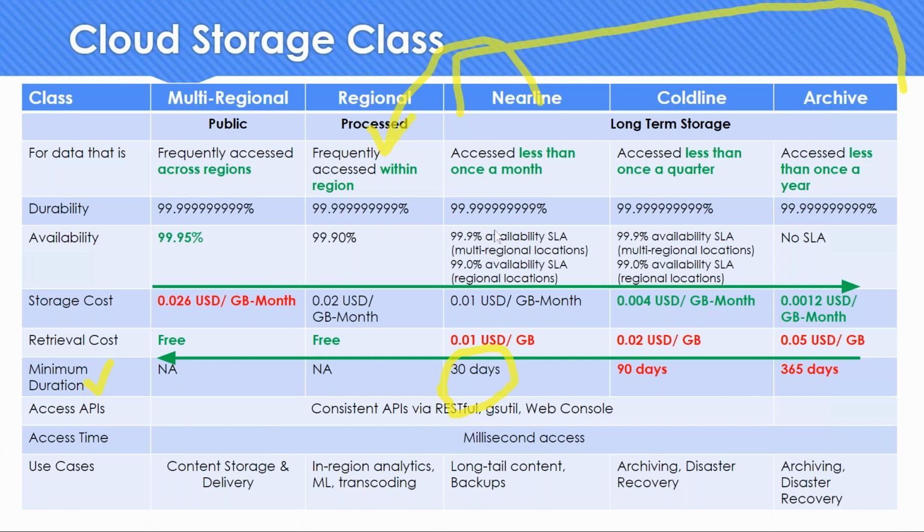These are different storage classes, and the whole purpose is different use cases. Irrespective of that, what is common is durability. Another thing which is common is APIs. You can access every storage class via the same API, same user interface, same gsutil command. So it's going to be a very seamless experience.